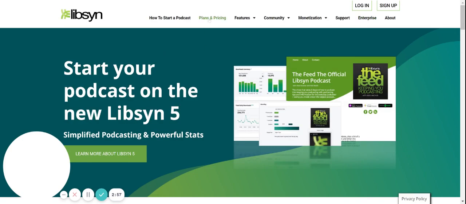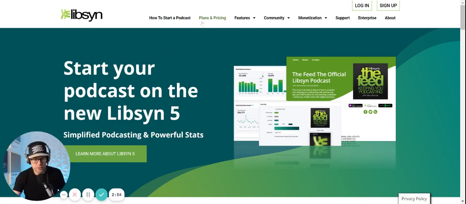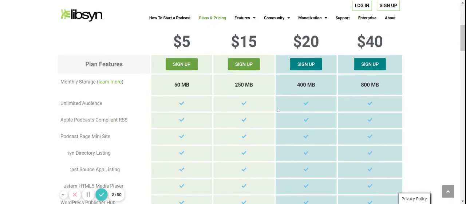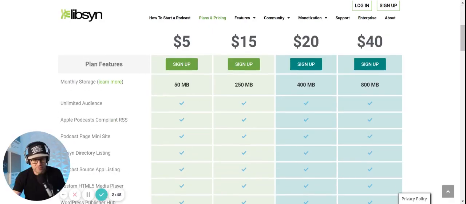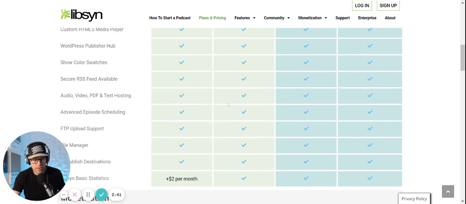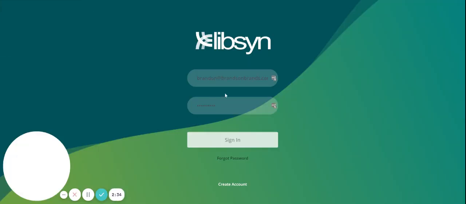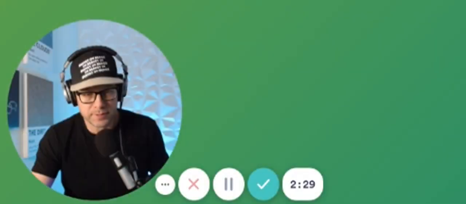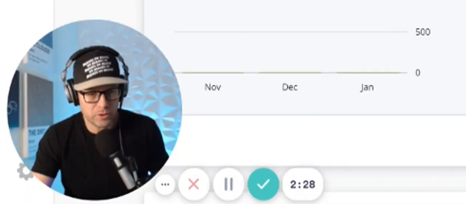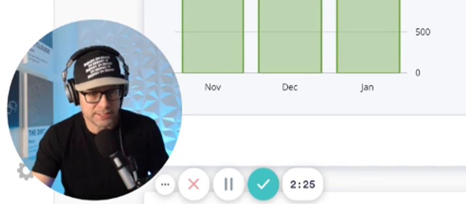So Libsyn, same thing, allows you to do all the things, get all the stats for your podcast, and their pricing starts as low as $5 a month for the 50 megabytes of storage in terms of files. I think I'm up to the $15 or $20 plan, but again, that's not a lot of money each month to get your show up and running. So let me log in here really quick so you can see what it's like to have your podcast uploaded into the Libsyn host. So you'll see your stats and things.